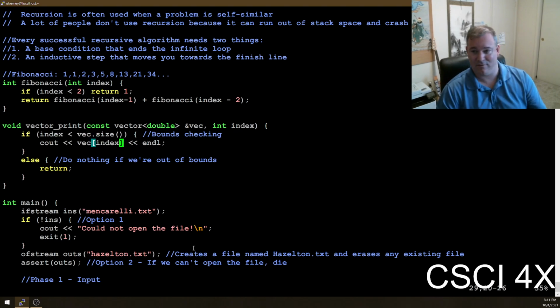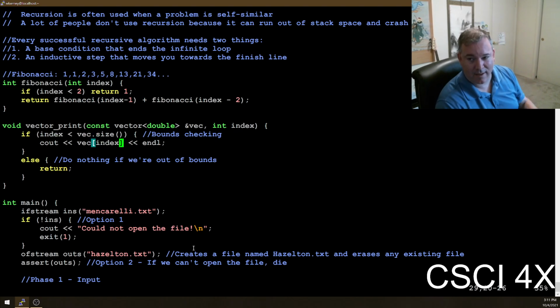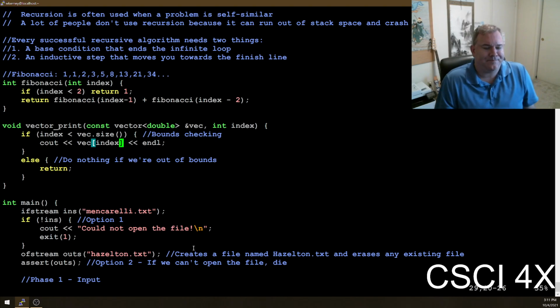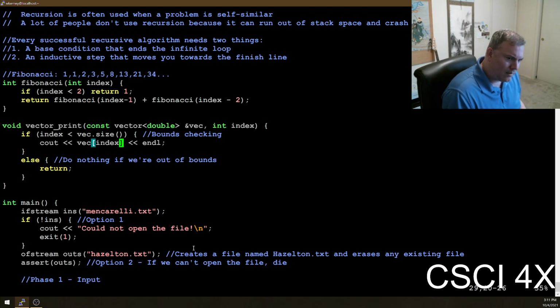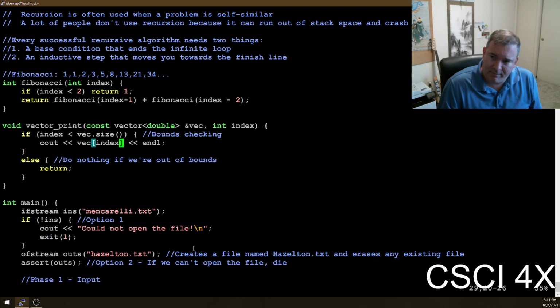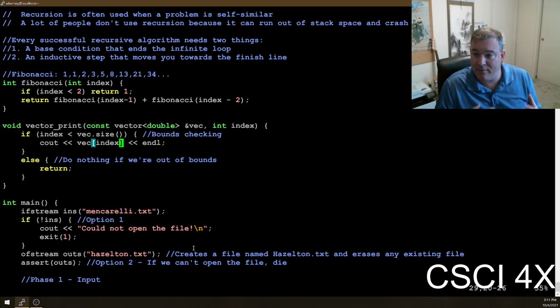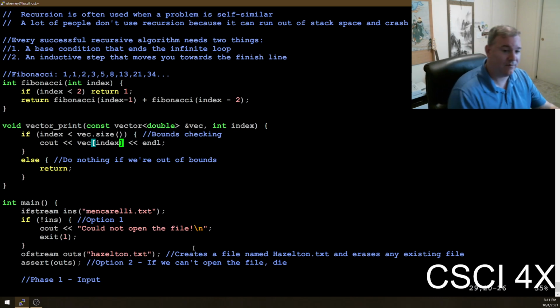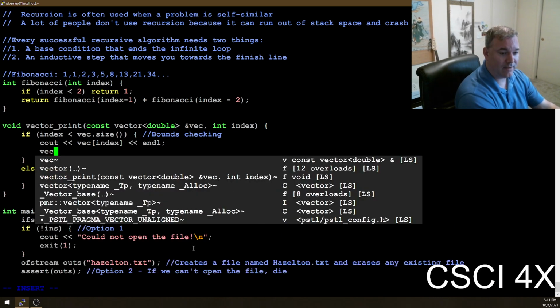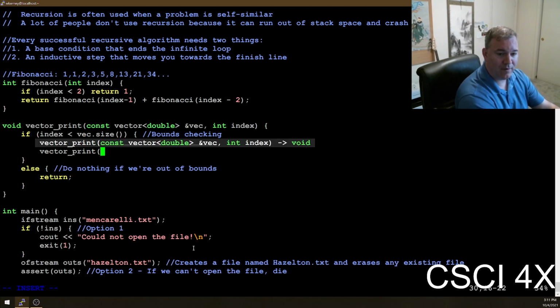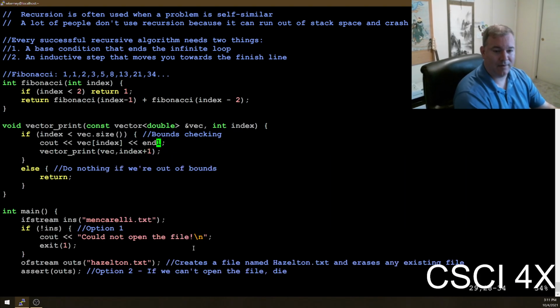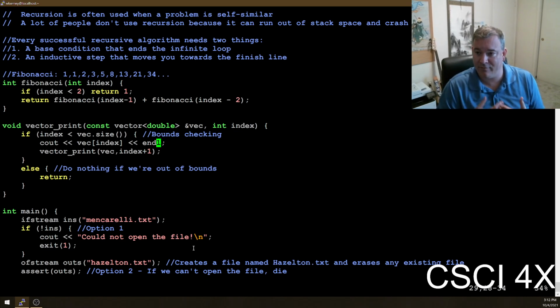This is pretty direct bounds checking here, so I feel safe using square brackets there. For you guys, use .at anyway. So if we're printing out element 0, then we print it, and then we are going to do a recursive call. We're going to call vector print again, pass in the vector again, and pass in index plus 1. So we are recursively calling ourselves, passing in the same vector by reference so it doesn't make a copy, and instead of 0, the index is now 1.